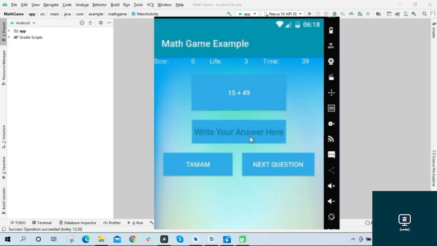Now, also the player has 3 lives, so if the player gives 3 wrong answers, the game will finish. That's it. It's not the end of the world or nothing. It's just the game finishes. So let's answer this question.